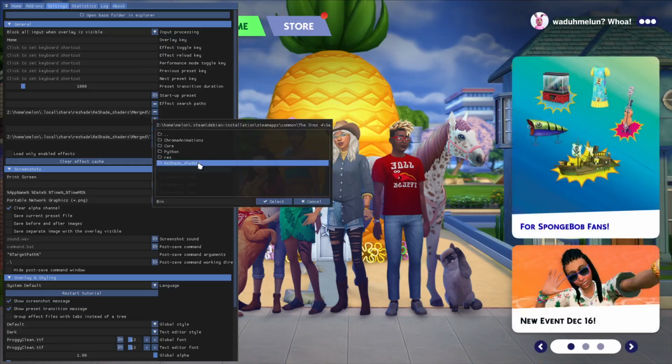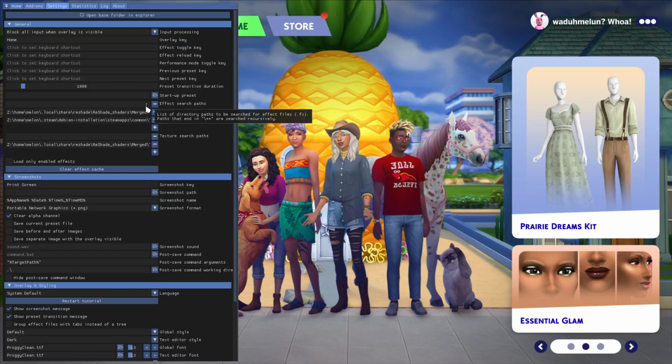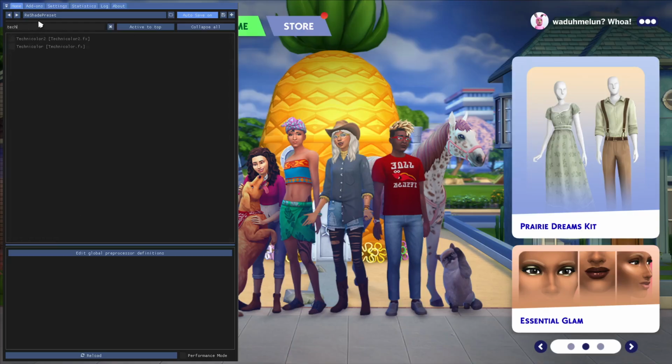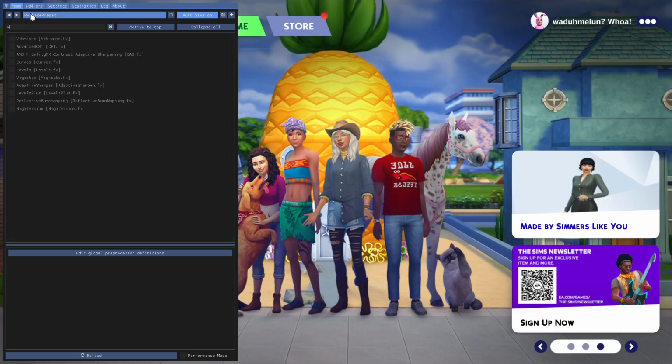I want to click this plus button, go to the Reshade shaders folder. This is the one from the SH install. And I think I went here to Sweet Effect Shaders and I clicked Shaders and Sweet Effects. Select, go home, reload, and they should be there. Let me just check Technicolor. Yep, there they are. Yep, vibrant. Oh, I said vibrance. There's the vibrance that I was looking for.